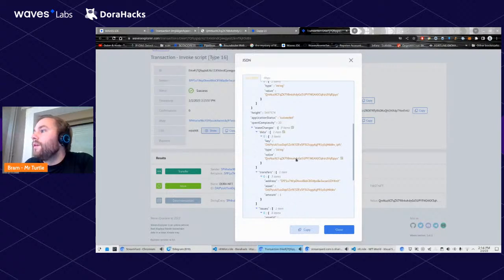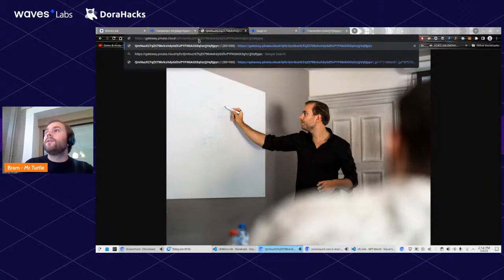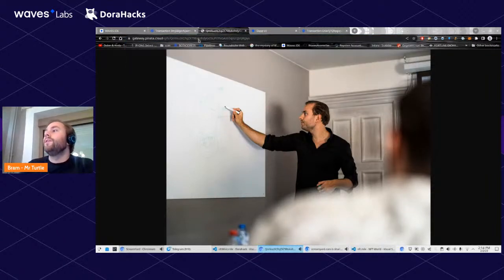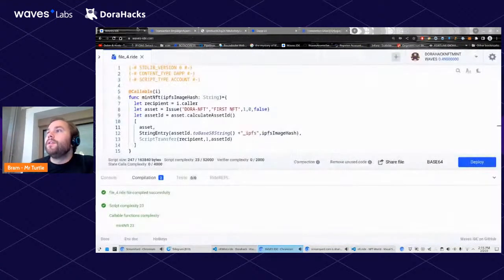We can verify this, we can take the hash, we can go to here, and you will see it will load the same image. So basically, any UI or any piece of code will be able to query this data from the blockchain and be able to represent it. Now, obviously, you don't want to call all your NFTs the same. That would be quite annoying to recognize them.